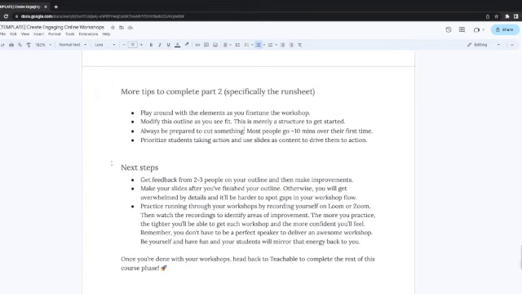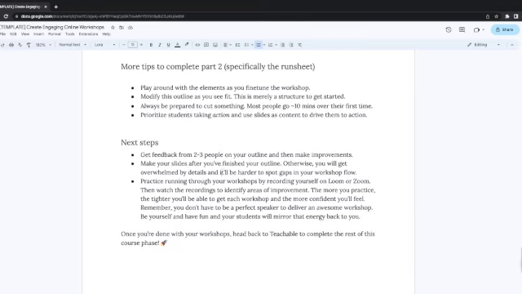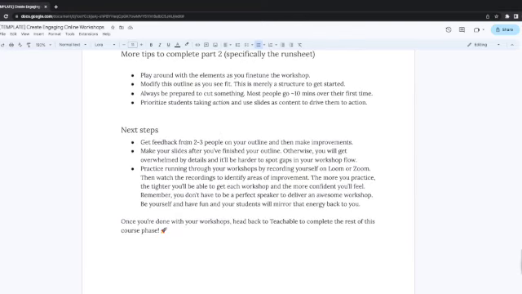And again, just remember, prioritize students taking action and use your slides as content to drive them to action. And then in terms of your next steps, like I said, get feedback from 2 or 3 people on your outline and make improvements, or at least think through them. I always say make your slides after you're finished, because otherwise you get lost in the slides and you don't really spot the logic gaps as well. So make it tight. I call it start flat, and then add dimension by adding your slides.